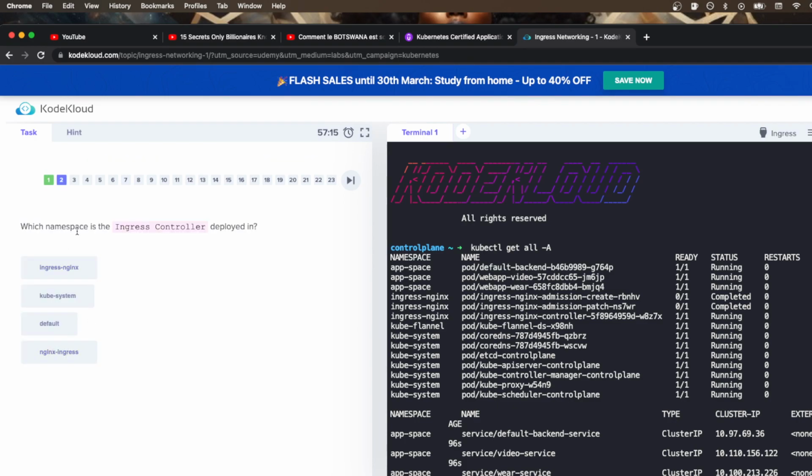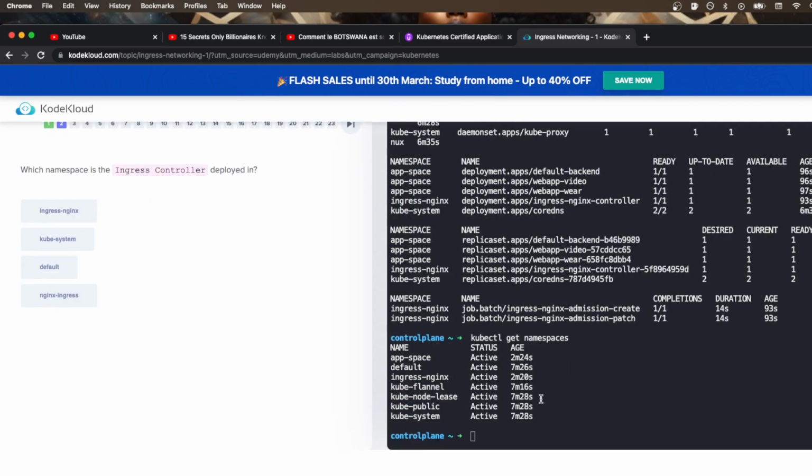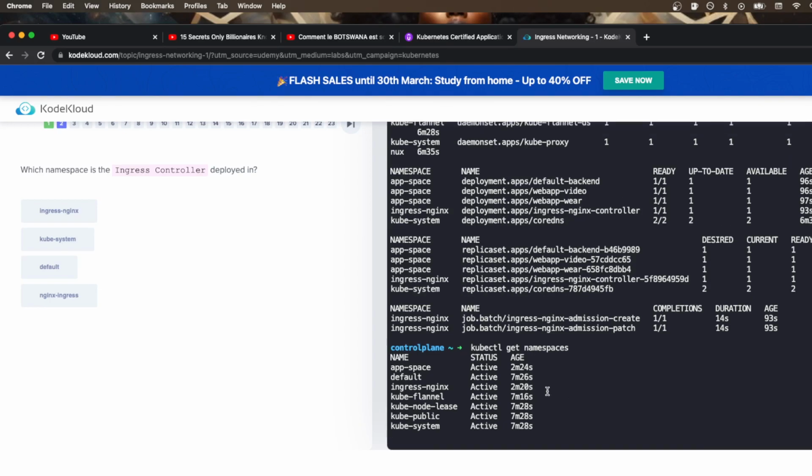And next question: what namespace is the Ingress controller in? If I check very well somewhere here, I see Ingress controller. Let's check for deployments. I think that's a higher level thing to do. These are deployments here, and we can see there's an Ingress Nginx controller here. And what's the namespace? The namespace is Ingress Nginx. I'll take this one.